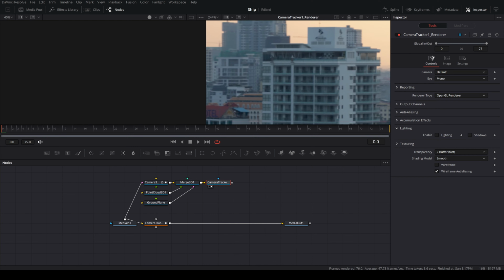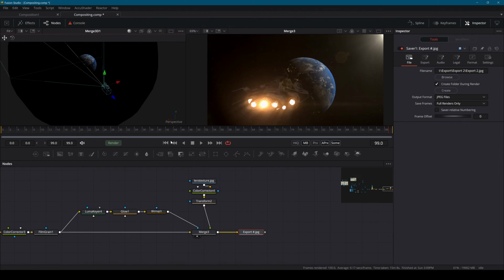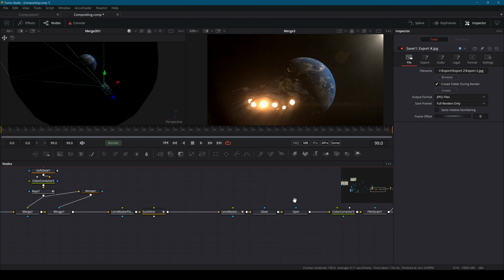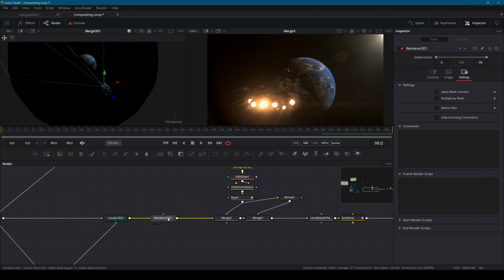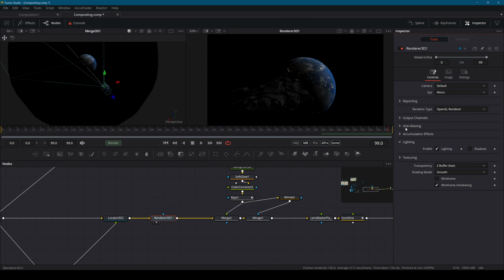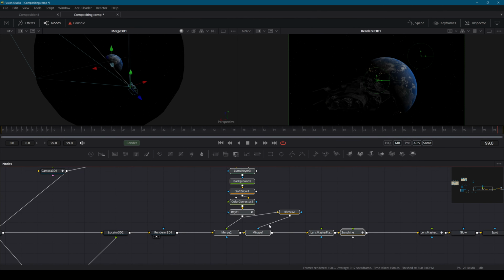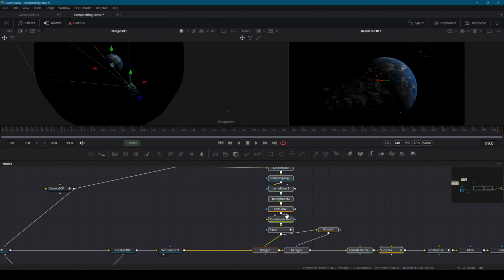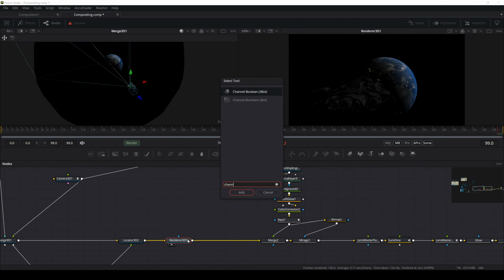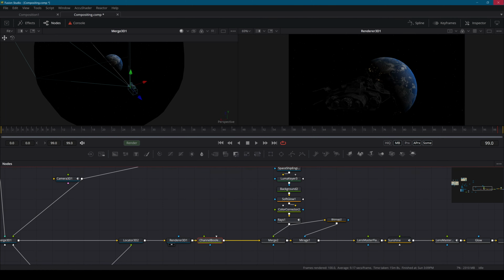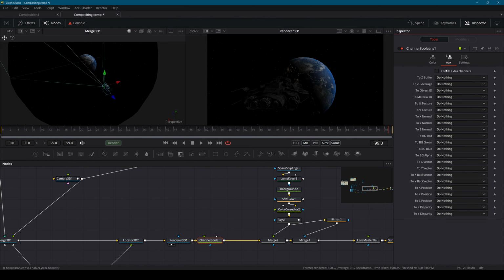Oh. Let's try this, this might work. So if I export, let's say I look at this and do the Z channel, and add in a channel boolean. And then on this to Z buffer, it was luminance. Is that what it said? How can I do that?